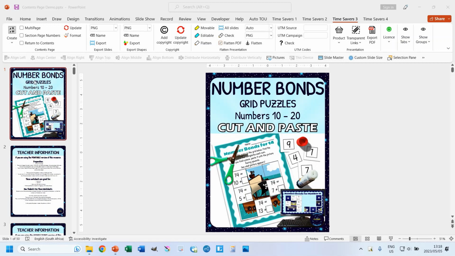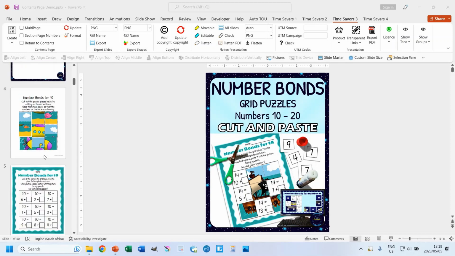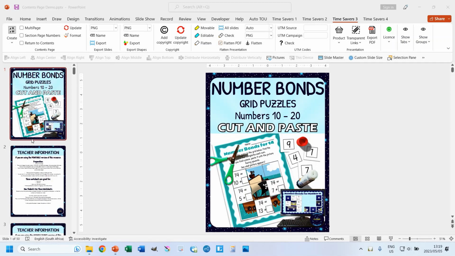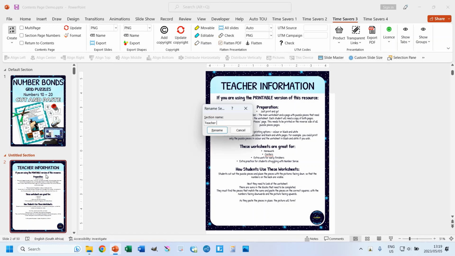Before you start, you need to put in sections, because the contents page is going to be created based on the sections that you have in your presentation. So I'm going to start off by adding my section. I'm going to add a section over here. This is for the information, so I'm going to call this teacher information.